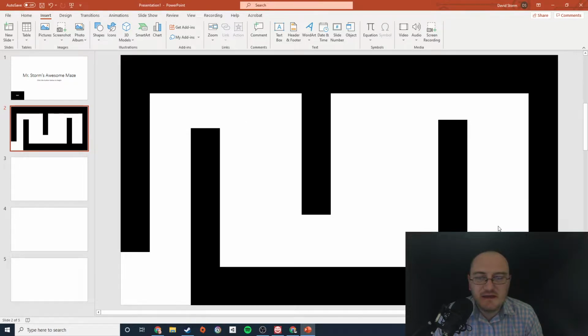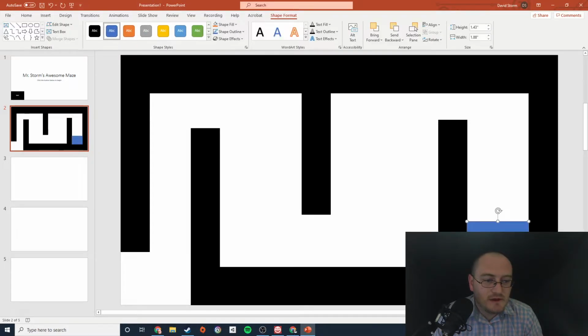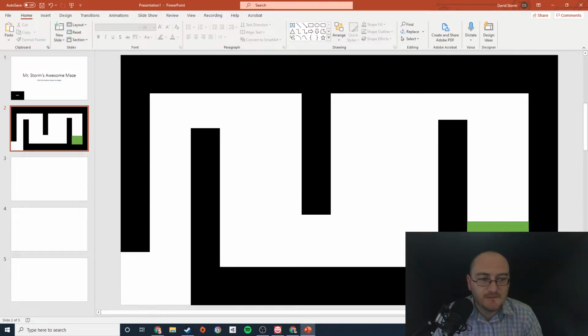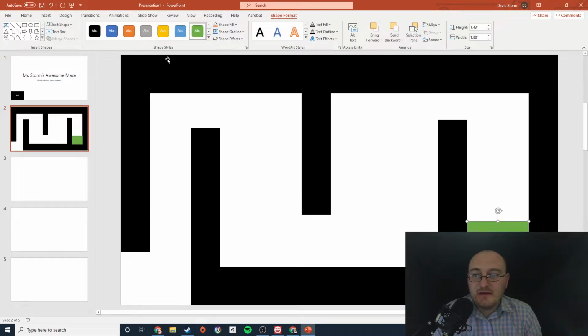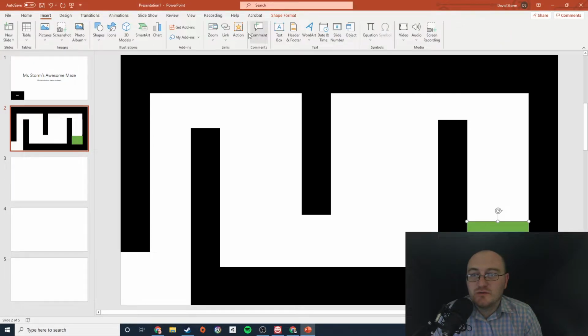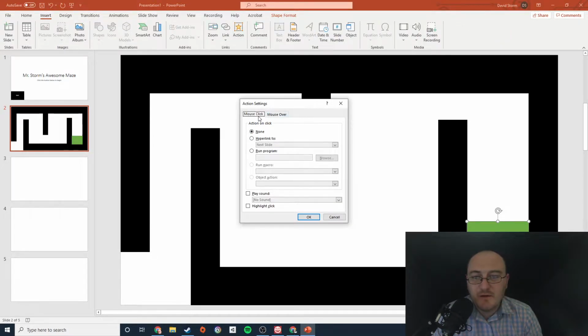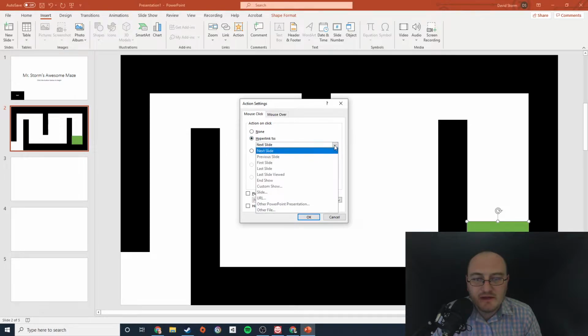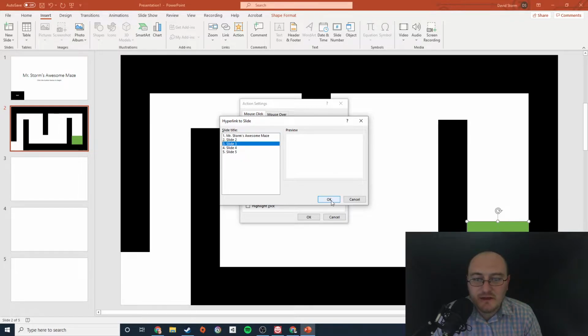Now I need something here that will send us to the next level in the game. So again, I'm going to insert a shape. And I'll just make it like that. And you can make it green. I'm going to make mine green. That looks good. And then we're going to set up the action. I want this to be on mouse click again because I want them to actually click to end the level. So I'm going to do mouse click. We're going to hyperlink to slide 3.